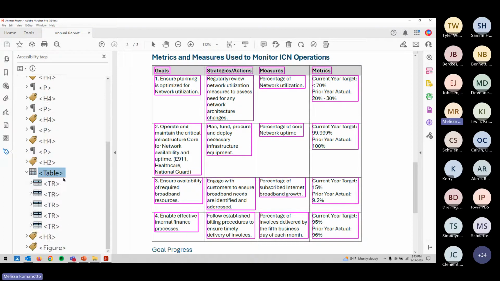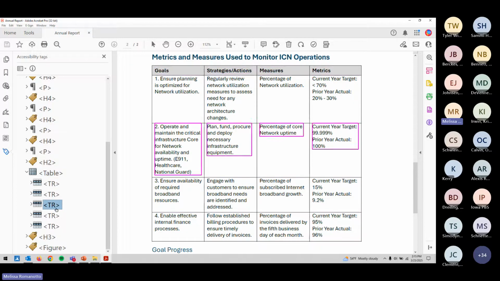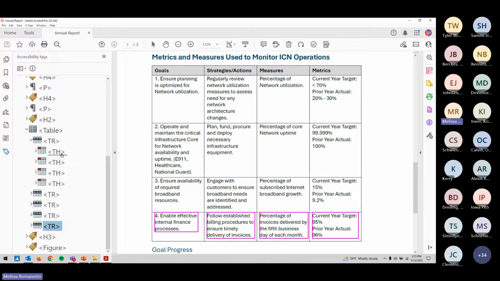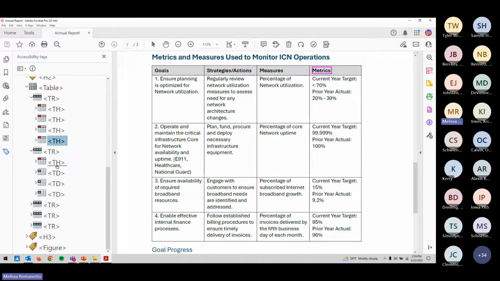So I've got my container, which is the table. And then inside of the table, I have TRs or table rows. And inside each table row, I have cells, and they're either THs for table headers or TDs for table data cells. So you can see here, I've got my first row, which contains my column headers. I just marked those as table header cells. And my row header in the next row, followed by the data cells. So this is a very normal table structure.